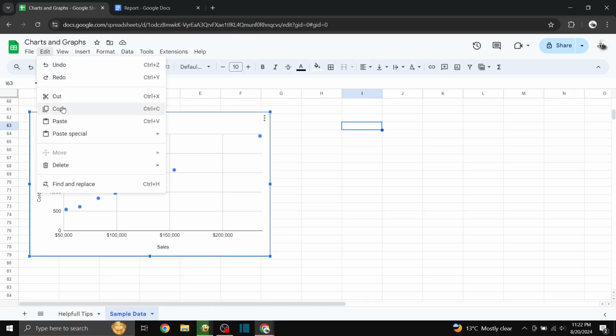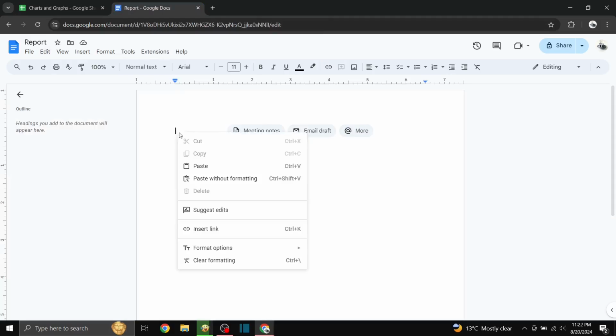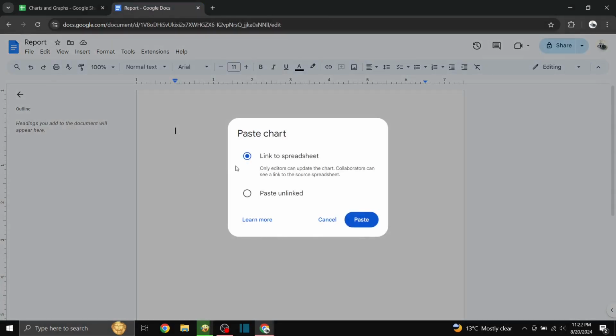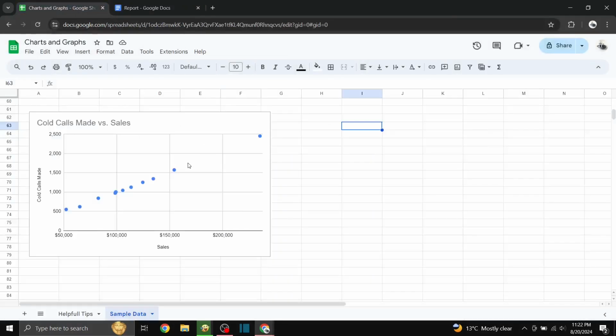Then go to the Edit menu and select Copy. Go to the Google Doc that you would like to paste the chart into, and right-click the body of the doc and select Paste. If you choose to link to Spreadsheet, updating the chart in the spreadsheet will automatically change the chart in the doc. If you select Paste Unlinked, the chart will remain unchanged in the Google Doc, even if you edit it in the Google Sheet. I will paste this chart linked to Spreadsheet and then make a change to the chart in the spreadsheet.